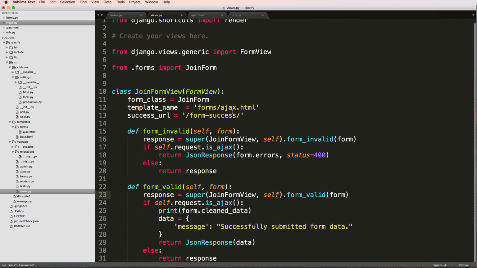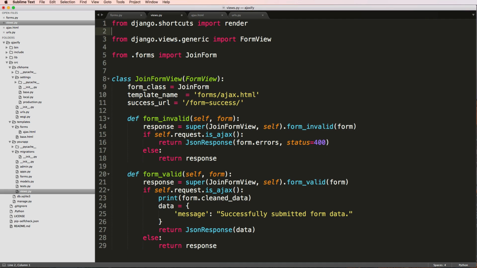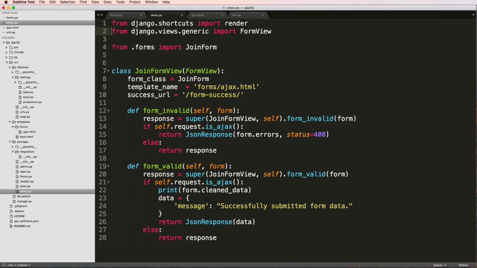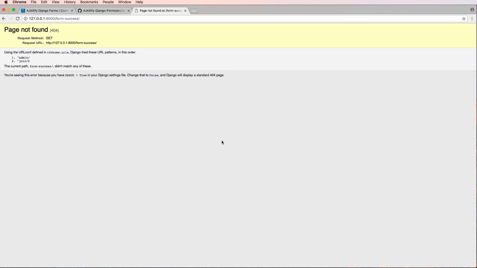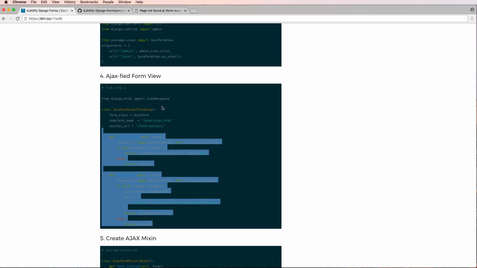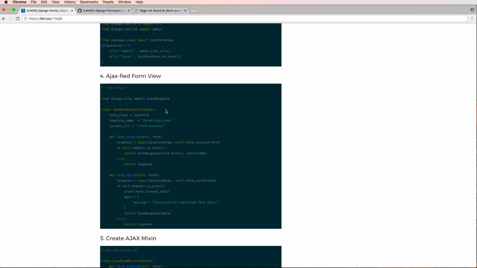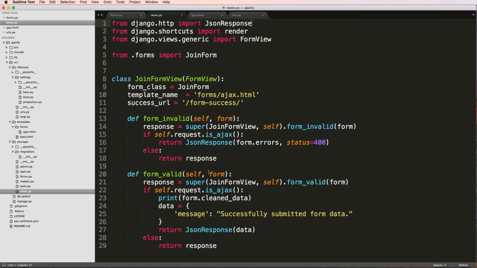Okay, so since we've got this Ajax, we also need to import that JsonResponse. We'll do that with from django.http import JsonResponse. That is JavaScript Object Notation. So whenever you use Ajax, you have to return JSON. You have to return something that JavaScript knows how to handle. And that's what we are doing. That's why we're returning that response as JSON.